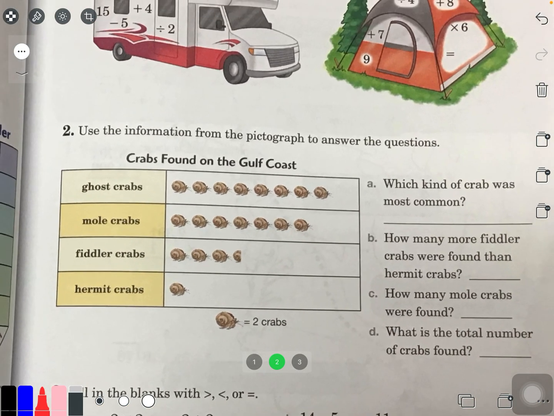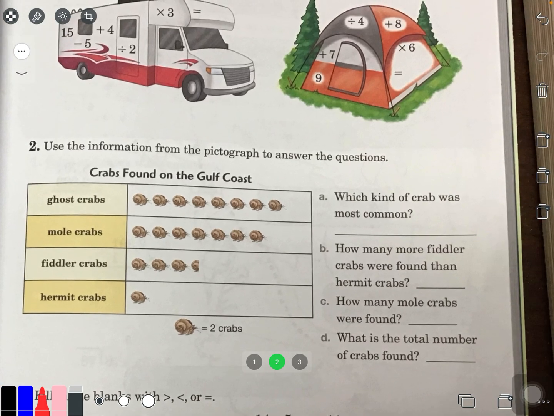Number 2, this is fun. I want you to give this a shot as well. Use the pictograph to answer the questions. As we see here, a picture of a crab really equals 2 crabs. And they've got different kinds of crabs. We've got ghost crabs, mole crabs, fiddler crabs, hermit crabs.